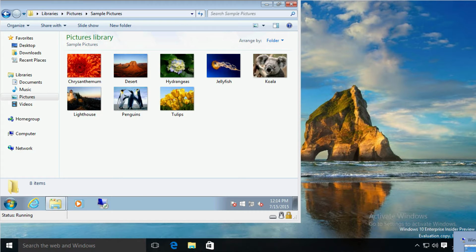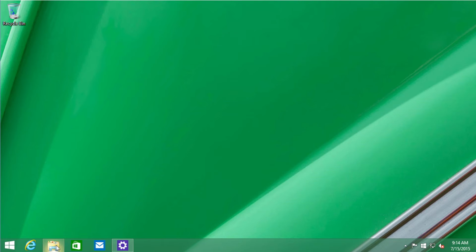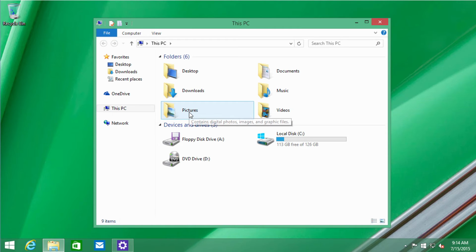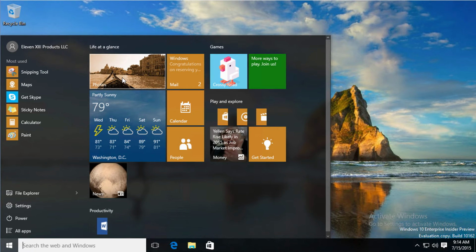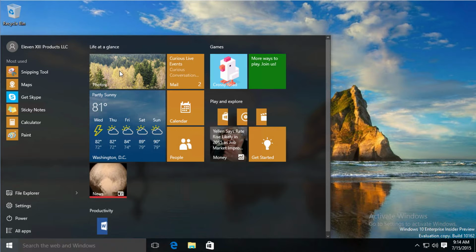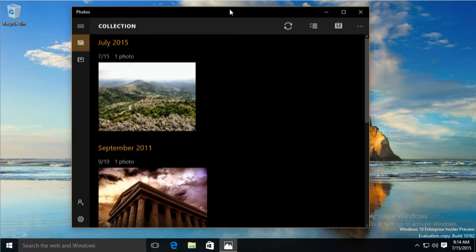In Windows 8, you had the Photos application, and on the desktop, similar to Windows 7, you had a Pictures library. In Windows 10, we saw earlier on my Start menu, I have the Photos live tile right there. I can click on Photos, and it went through earlier on my hard drive and found photos that I had as well. Now, modern applications in Windows 10 run windowed, or I can run them full screen.